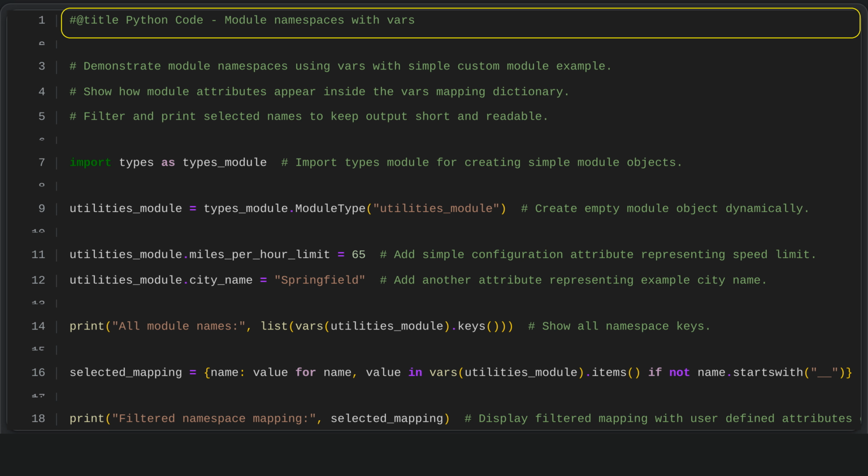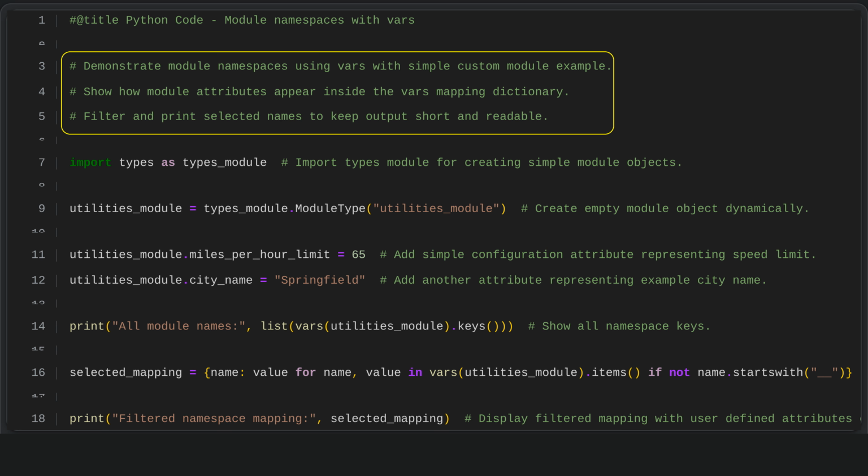Python code, module namespaces with vars. This example shows how a module's namespace is represented using the vars function. By applying vars to a simple custom module, you can see its attributes stored inside a mapping dictionary. The demonstration focuses on how these attributes appear in that dictionary, and then filters and prints only selected names, so the output stays short and easy to read.